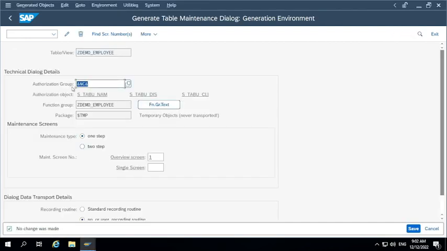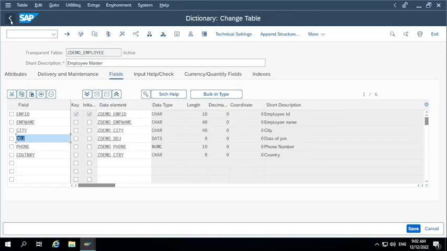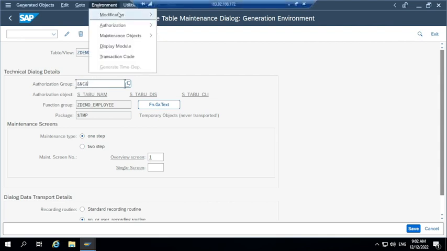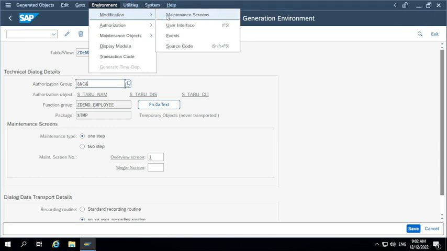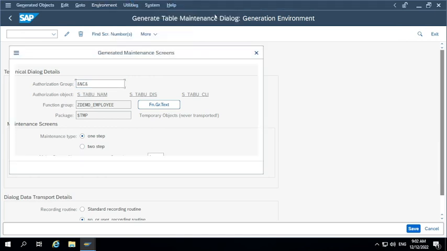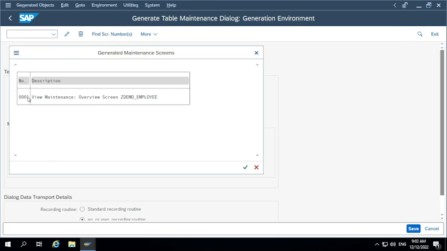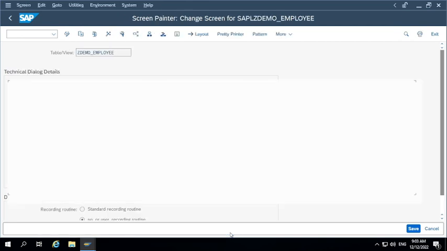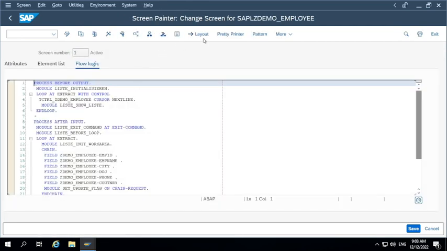Okay. Now you're asking how to navigate, right? Open the table in change mode and go to maintenance screen and go to environment. So this maintenance screen we have already created. Go to environment, modifications, and maintenance screen. If you click on maintenance screen, it will ask you which screen you want to change. Since we are using only a single screen, double click on it, continue, go to layout.